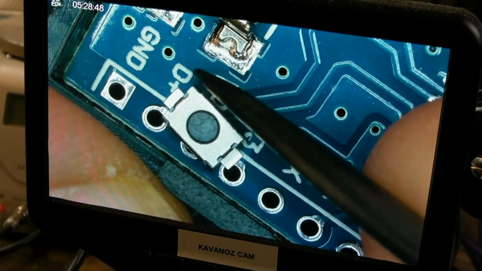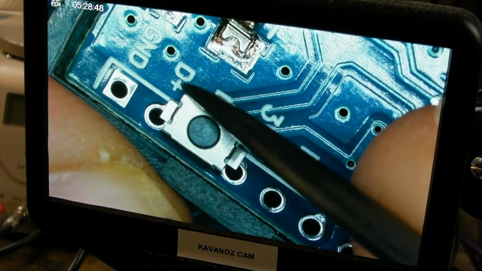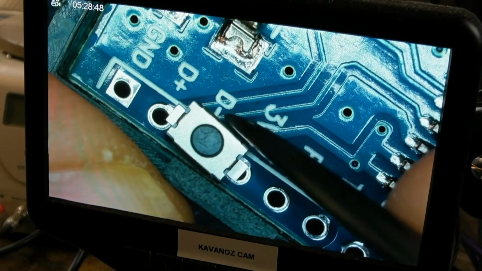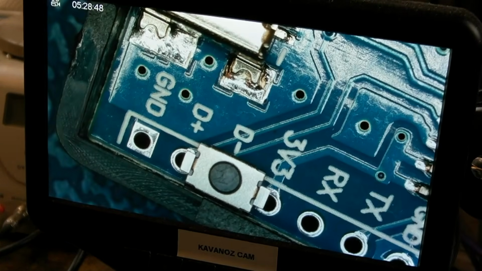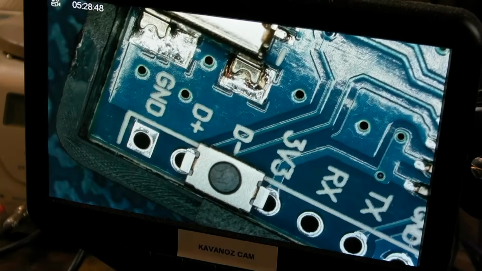Look at that, that's going to just do the job, I think, if I'm careful. And then I can just press that button as I stick it in.